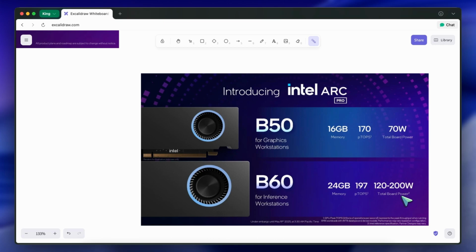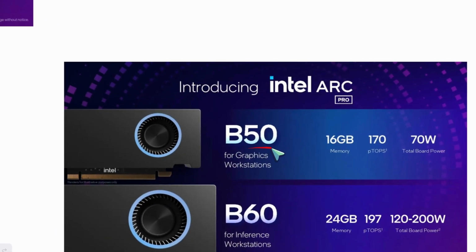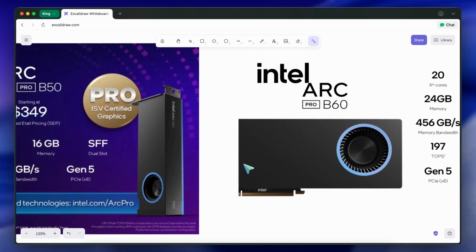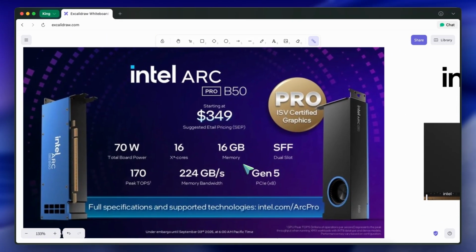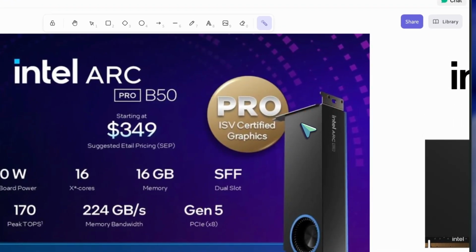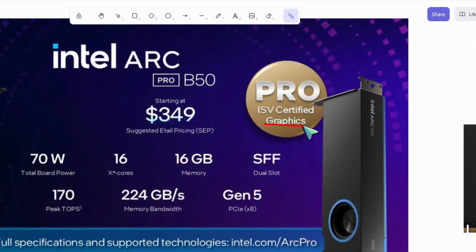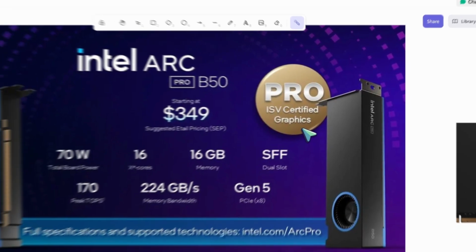Back to the B50 for a second. This card is also super flexible. It's got four mini DisplayPort 2.1 outputs, so you can drive up to four 8K displays at once, which is kinda overkill, but still neat for anyone doing multi-monitor setups or digital signage. And because it's a pro card, you get all the ISV certifications and robust drivers that you'd expect for things like CAD, DCC, and engineering apps. It's not just for AI. This is a legit workstation card.